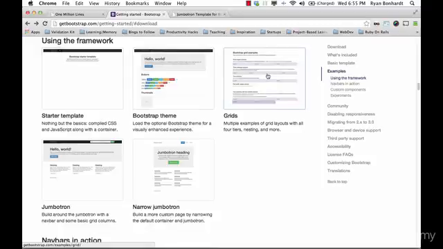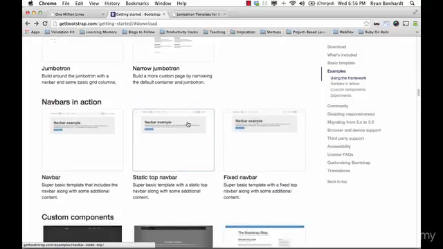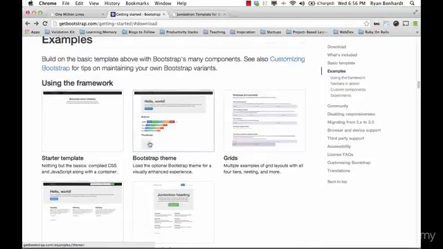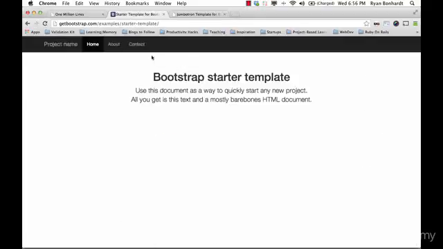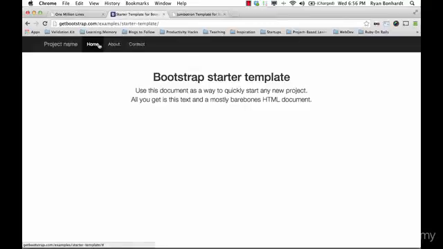So what we can do is grab bits and pieces from different sites or from different templates that Bootstrap provides us so that we can build sites faster. So we're going to find this top section, and I like the top section here with this starter template. Okay, see it? A lot more similar to 1 million lines. We're just going to have to move this stuff over here.